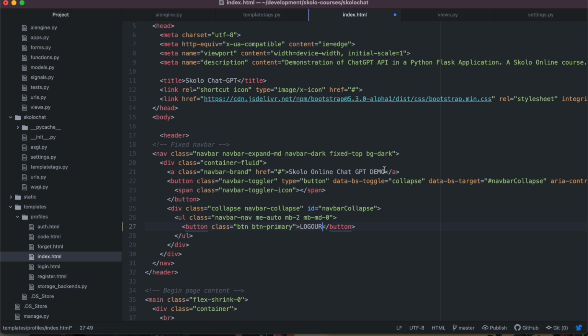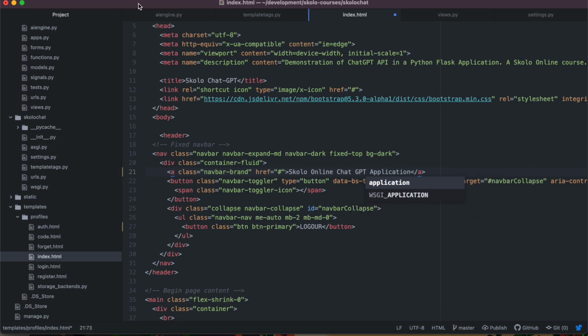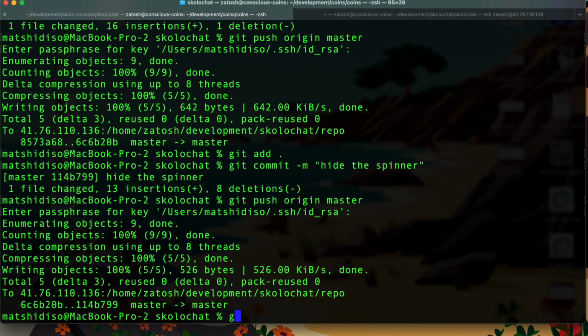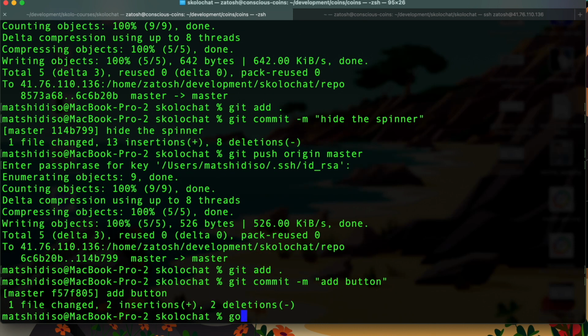Scholar Online ChatGPT app. I don't think it's a demo anymore. Let's call it ChatGPT application. Let's try and see if this button will show. Otherwise, I'll have to have a look at the original code to try and find how it was before.